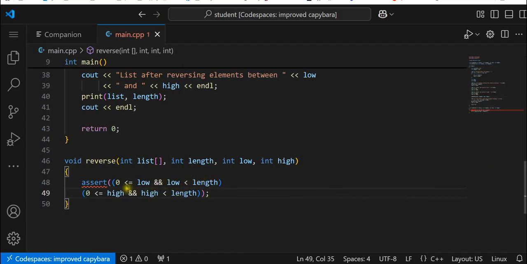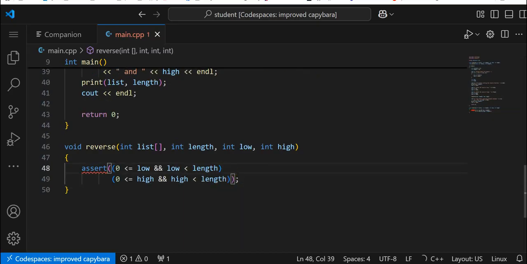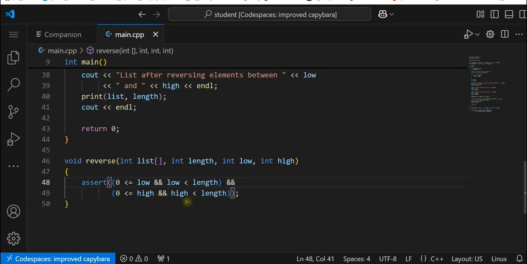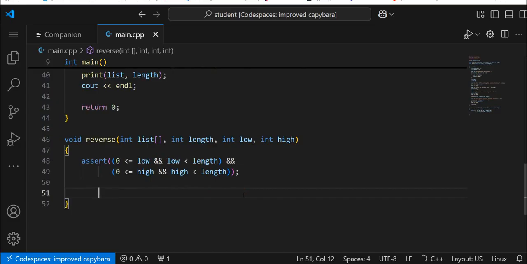Assert. Let's try this over here. Okay. Low. That's what I didn't do: ampersands. There, there we go. Alright, so let's come down here and let's take a quick break. We'll be right back after this.